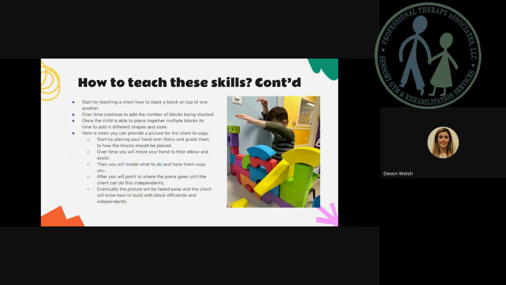We're going to start by teaching the client how to stack a block on top of one another. Over time, continue to add numbers of blocks to be stacked. Once the child is able to piece together multiple blocks, it's time to add in different shapes and sizes. Here's when you can provide a picture for the client to copy.